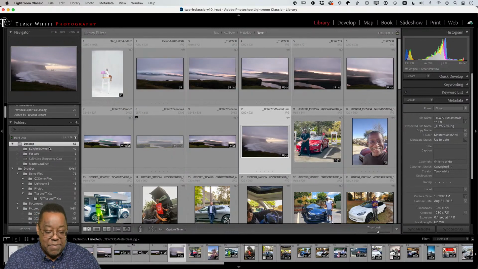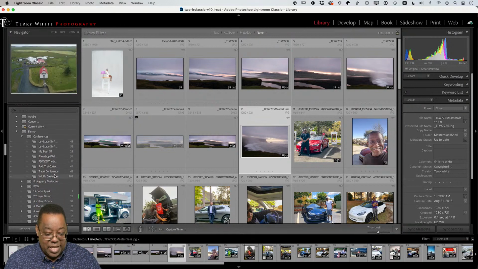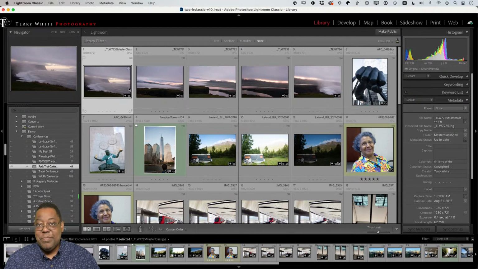So there's never a reason to do any of this in the operating system, because whatever you want to do, you can do it in Lightroom. You can move things around. You can rename things. You can move things from one drive to another drive. You can do all the things that you think you need to do in the operating system in Lightroom. And guess what? If you do it here, you'll never be texting me or sending me a message on social: I screwed everything up. I did everything in the operating system.